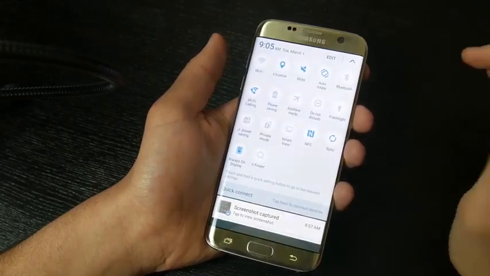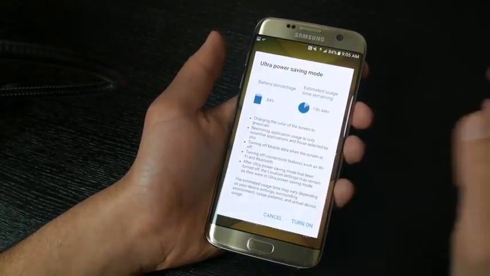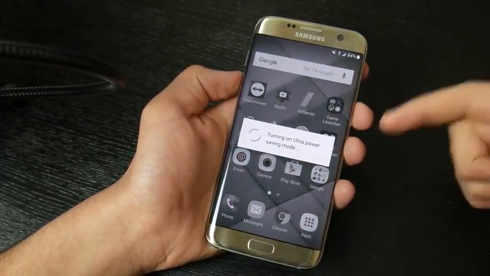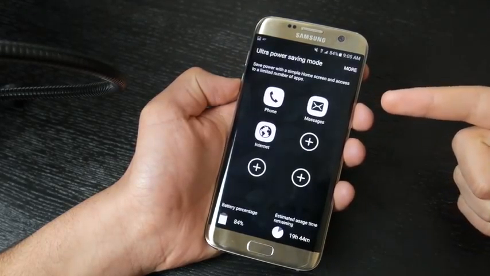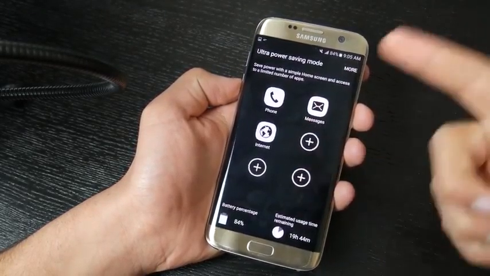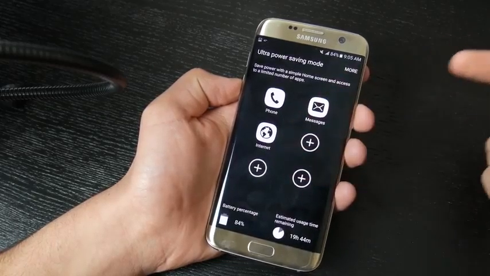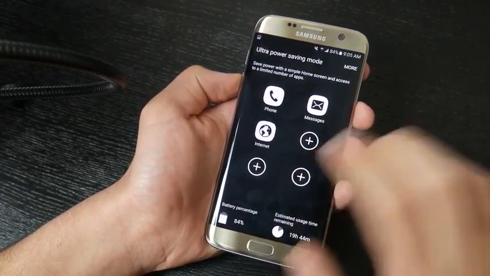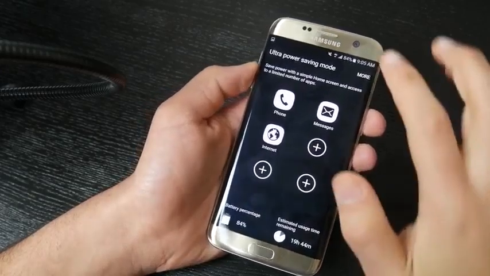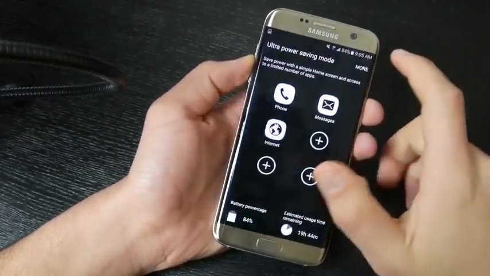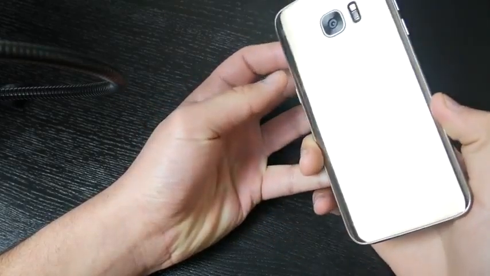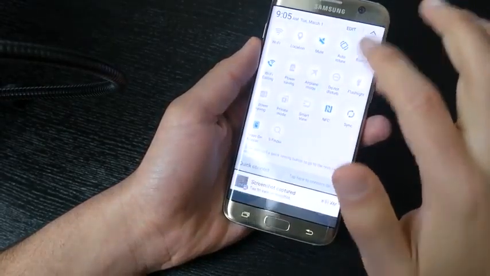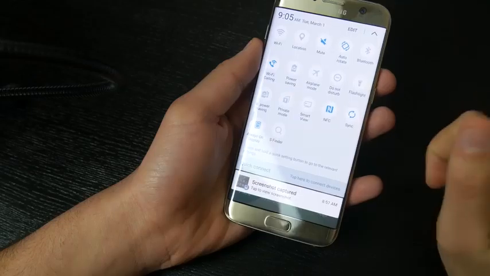But the big one is the ultra power saving mode. It'll basically turn off all the colors in your display and only give you access to a certain amount of applications. So as you can see, when we're turning on ultra power saving, everything automatically went to black and white. And now all we get is a black and white screen with a couple of shortcuts such as phone, messages, and the internet. As you can see, we have an estimated usage time remaining of 19 hours and 44 minutes at 84% battery life. So yeah, these should help you overall to increase your battery life. You shouldn't be seeing too much of a problem with battery life on the Galaxy S7 Edge, especially with that 3600 milliamp battery. But if you're running low, you have these features available to you. That way you can save some battery and make it through the rest of the day.